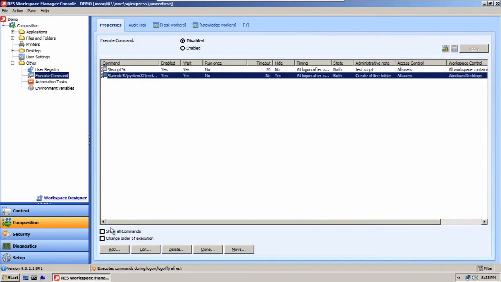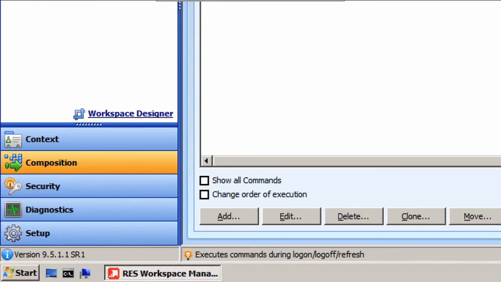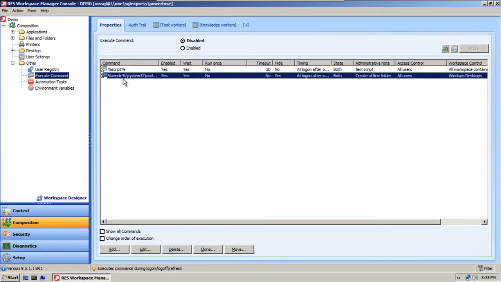Now if you look down here, you have a button that says show all commands and change order of execution. So if you want this one to run first, for example, we can go ahead and change the order of execution. We could bump it up if we would like, or bump it back down. It's up to you. And then once you're done with that, you pick your order, and then you can even show all commands if you would like, if there's anything associated.